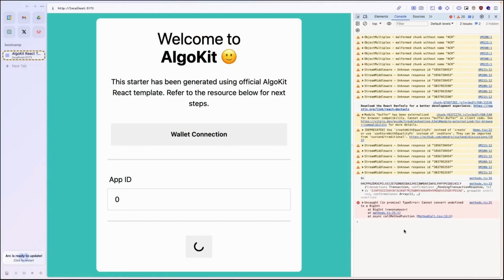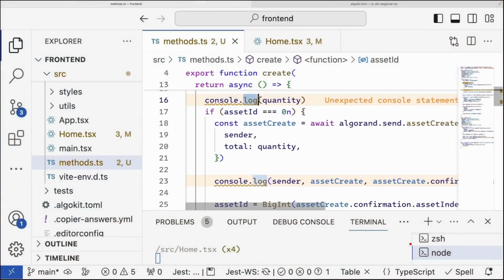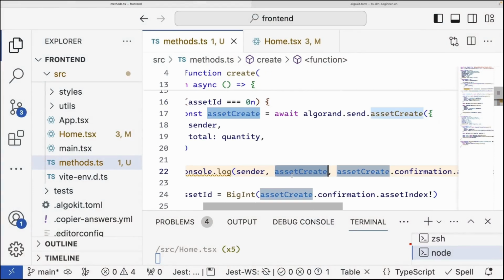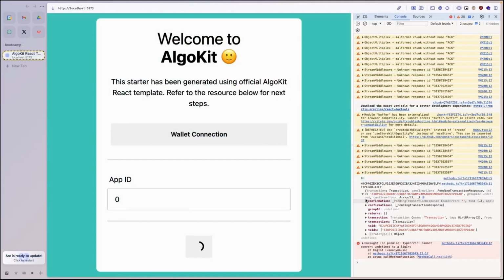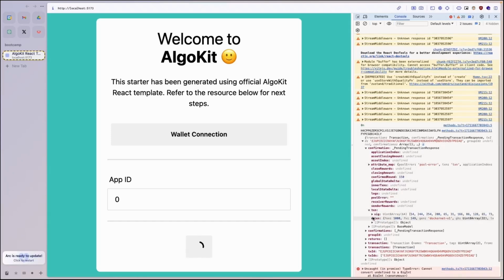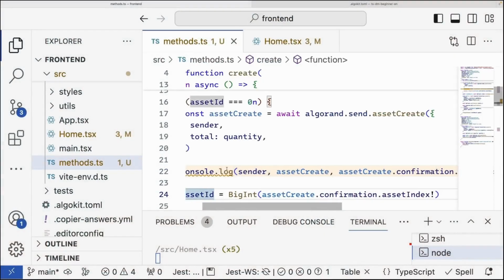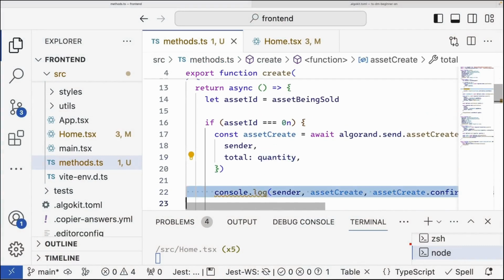Okay, so I realized what the problem was, and how I figured it out is, coming back here, I was logging the asset create return result, and if I go to my confirmation, I'll see that my asset index is undefined. But if I look at the transaction, I see here that there is no asset amount specified. And that's happening because in my code, I'm passing a quantity of 0.